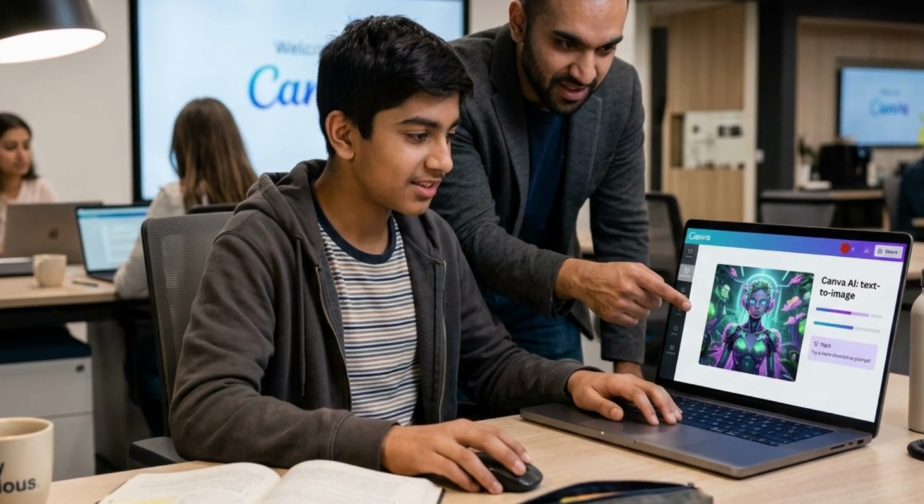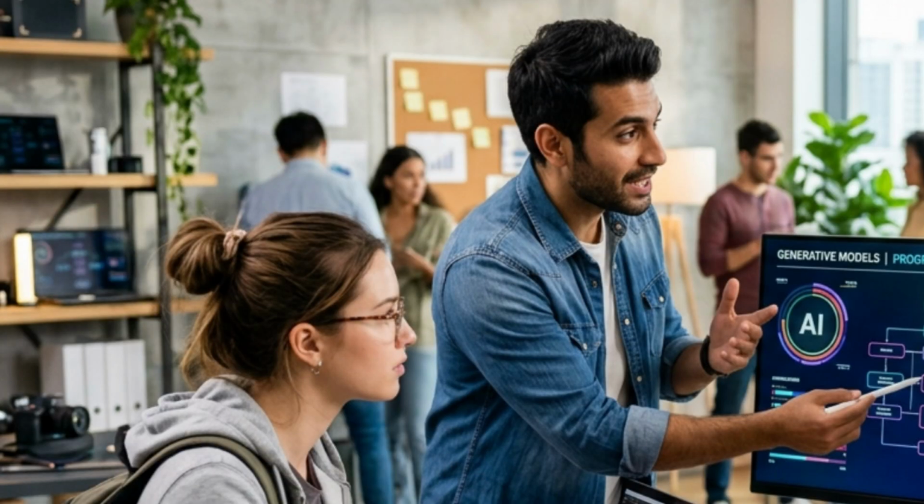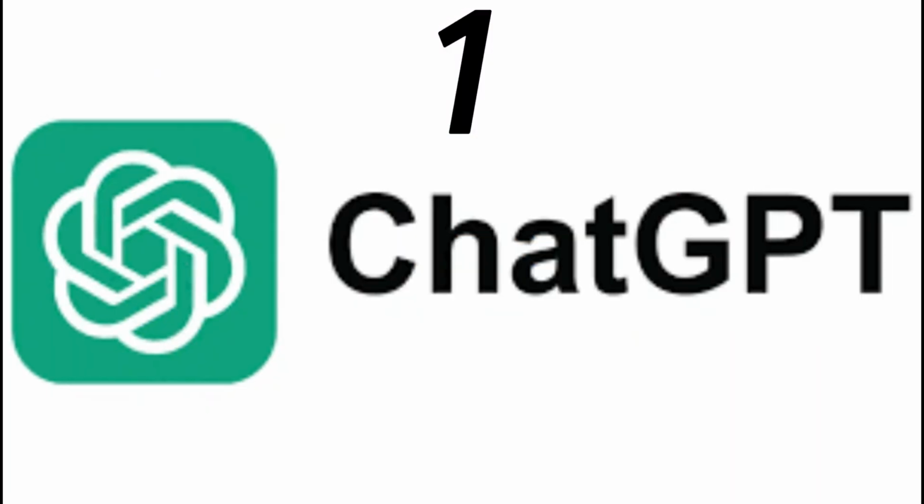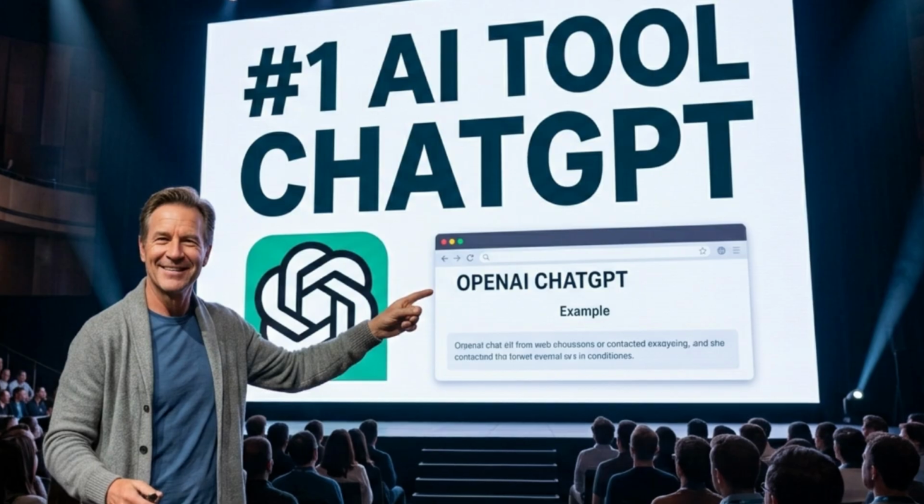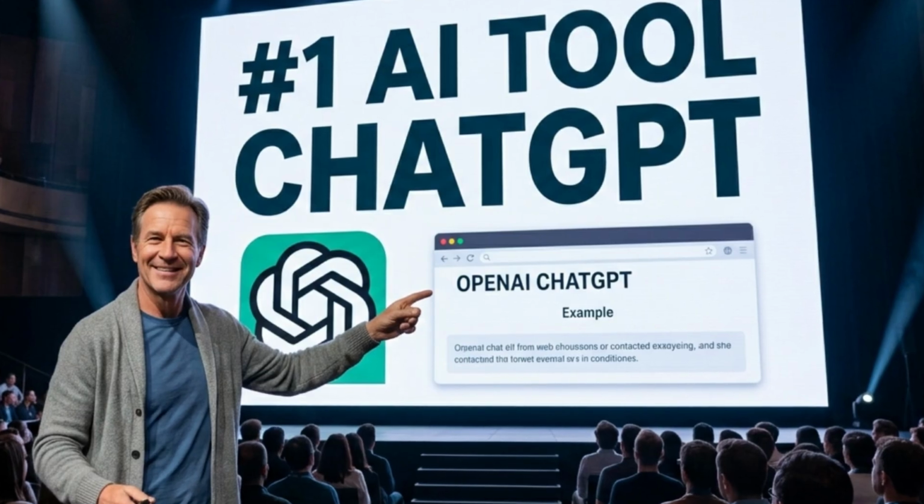That makes it a great choice for students and anyone doing research. While you should still double-check important facts, Perplexity is one of the fastest ways to find reliable information online. Now it's time for the number 1 AI tool. Taking the number 1 spot is ChatGPT.